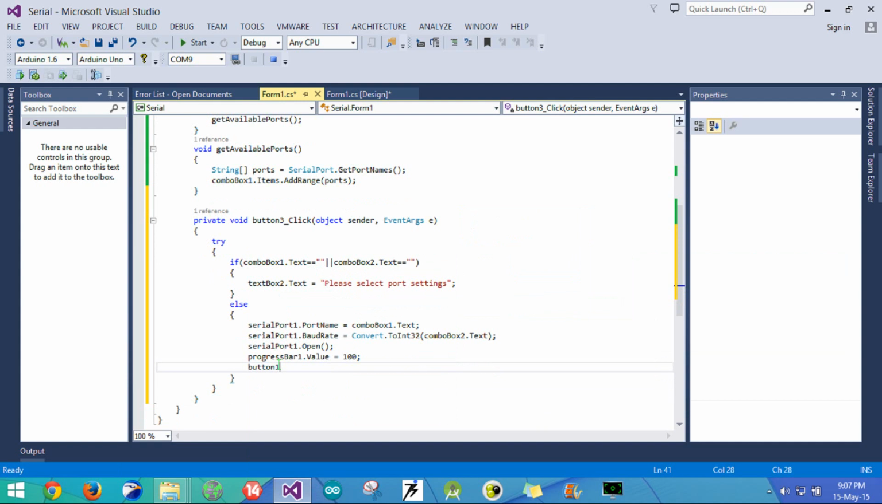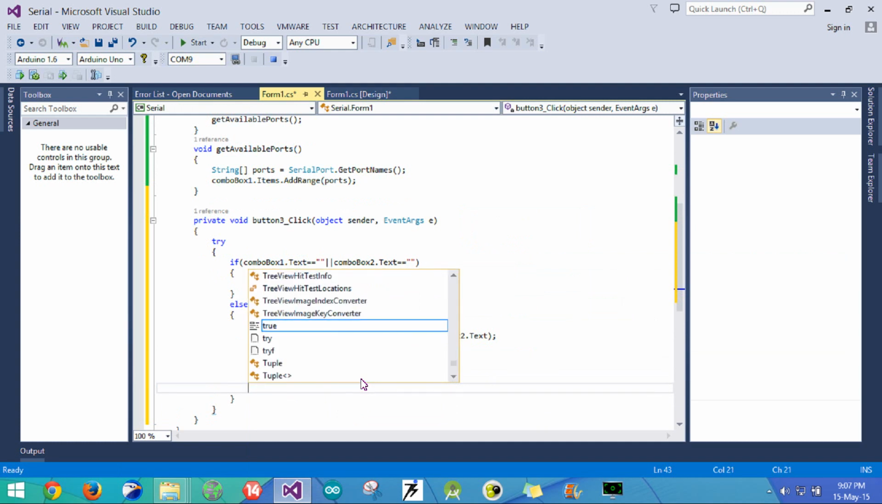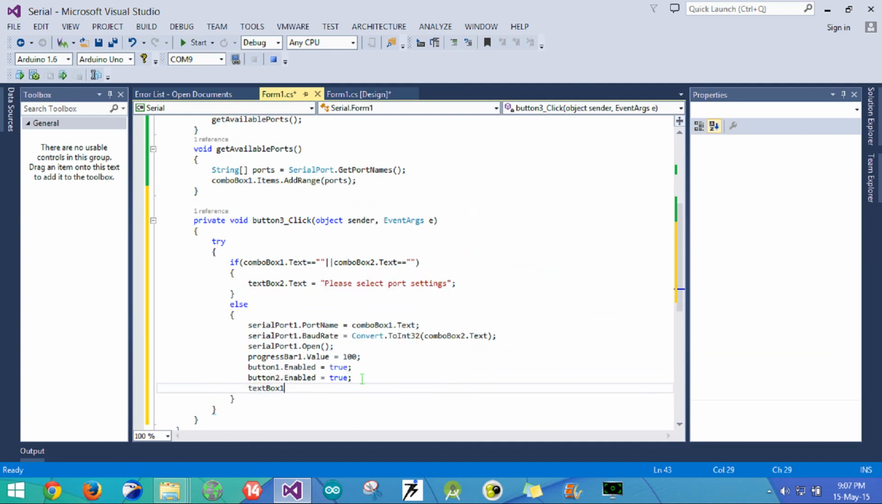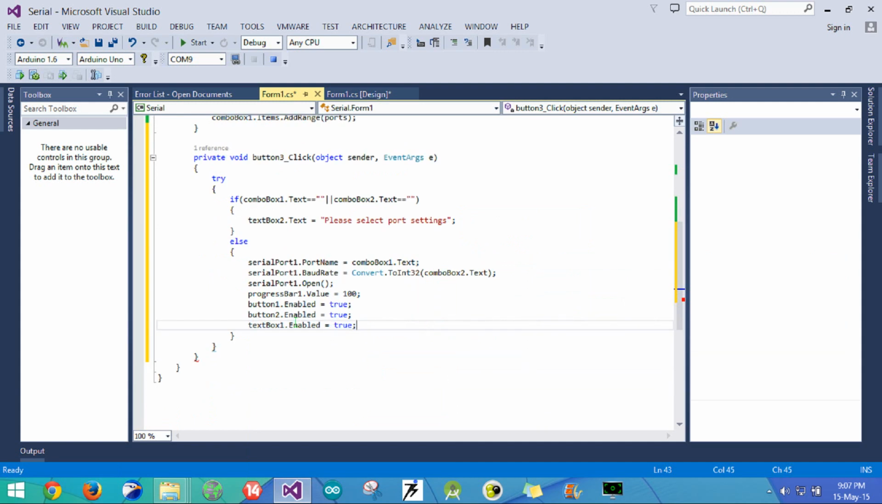So we can just enable button 1 by writing button1.Enabled equals true, and similarly I'll be doing the same for button 2. So I'll just paste it. The next thing which needs to be done is that text box 1 has to be enabled because that will be used for giving input to the COM port. So I'll write textBox1.Enabled is true. So we've enabled the read button, the send button and the text box 1 over here, and what we'll need to do now is disable the open port button.